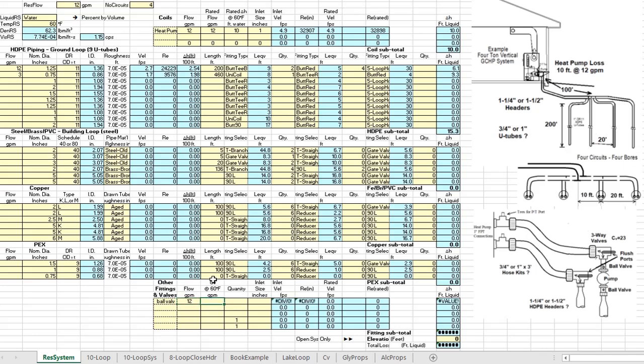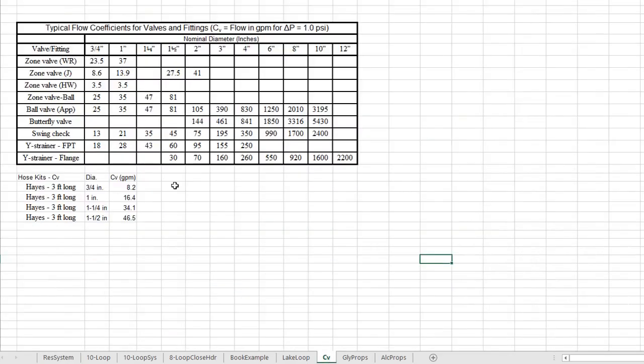And then we have this term C sub V, which is, we'll go here to the C sub V worksheet, and we can see it's a 1-inch pipe on the pump, and you can see that ball valve has a CV of 35. Now what that means is the flow rate in GPM through which a 1 psi drop occurs, and that's the terms people use for head loss.